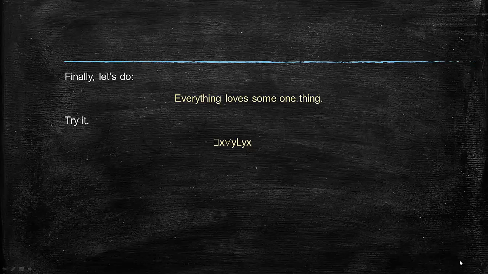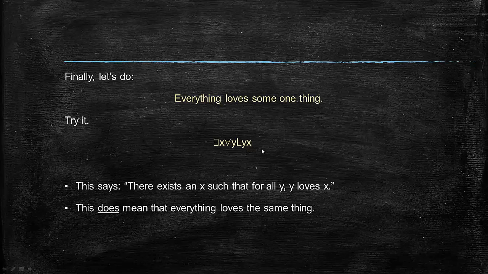Okay, so in this one, the order of the quantifiers doesn't quite reflect the order of the pronouns in English. So when we say everything loves some one thing, it makes it sound like the universal quantifier is going to come first. But actually, what we want to say here is there exists an x such that for all y, y loves x. So there is something such that everything loves it. Everything loves some one thing: there exists an x such that for all y, y loves x. So this does mean that everything loves the very same thing.